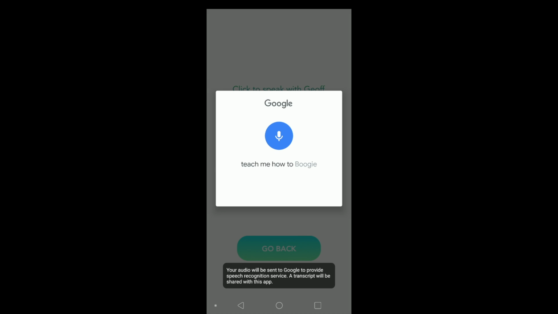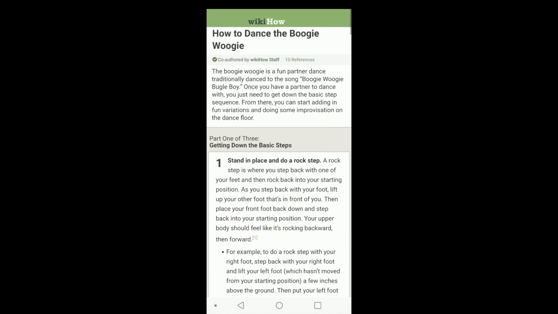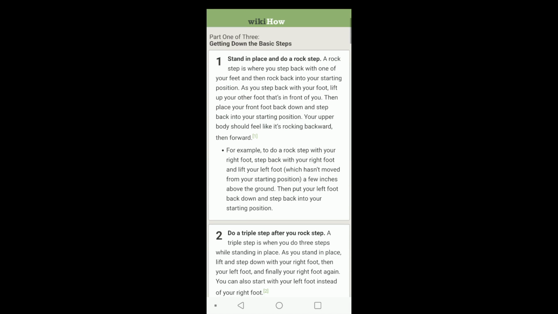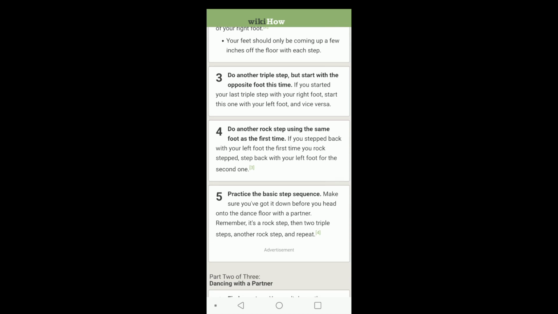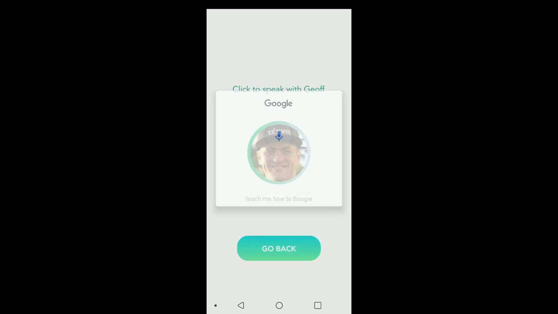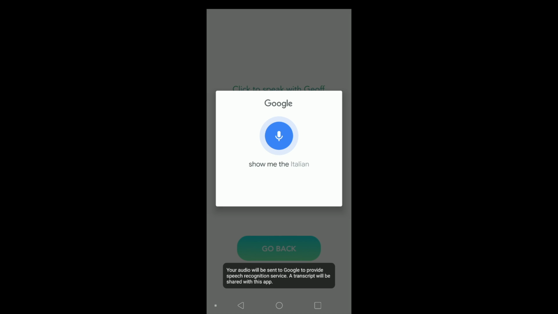We're going to ask Geoff, teach me how to boogie. This will take us to a WikiHow page that shows all the basic steps to do the boogie dance move. As you can see, we're just scrolling through. Now we're going to go back once again, ask him, show me the Italian restaurants on campus.